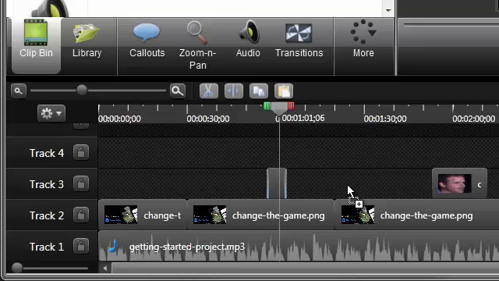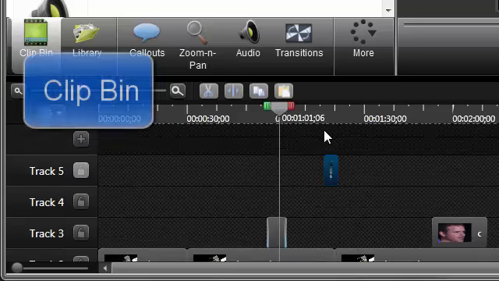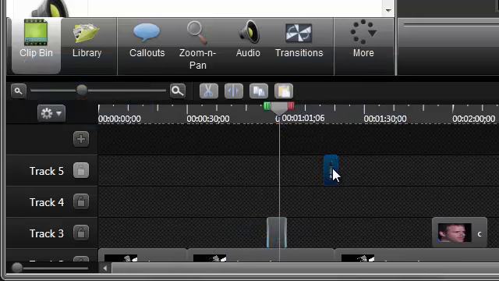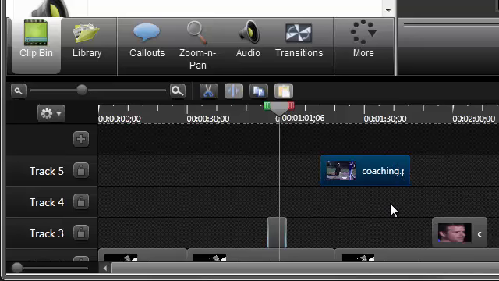New media can be dragged and dropped on an existing track, or a new track is automatically created when media is dropped at this location at the top of the timeline. To change the position of a clip on the timeline, just drag it. To change the duration of a clip, drag the edges in either direction.